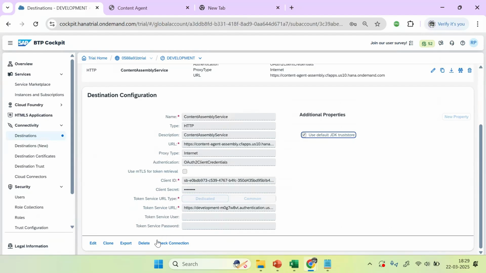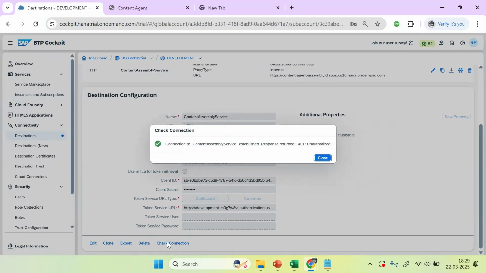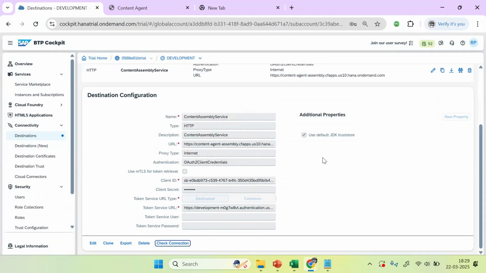Once done, click on check connection. Connection to this particular content assembly service is established. Response returned is 401 unauthorized. Fine. So 401 for your OAuth is fine. Now click on close. So one connection is successfully created for your content agent service.